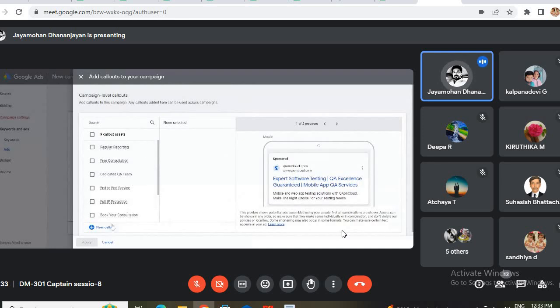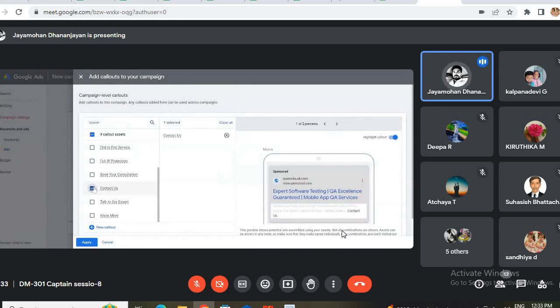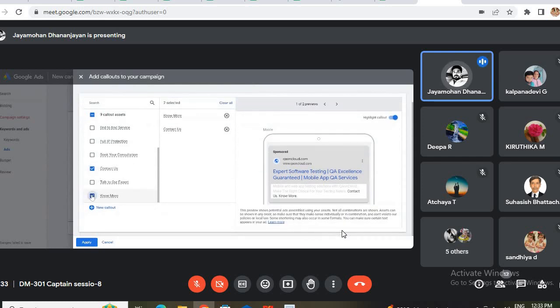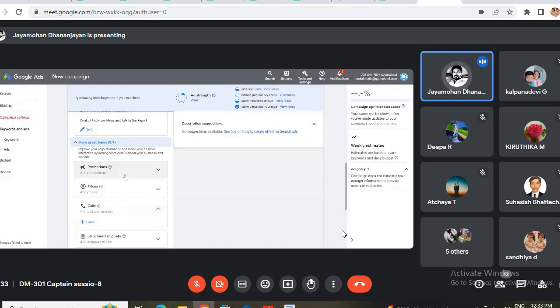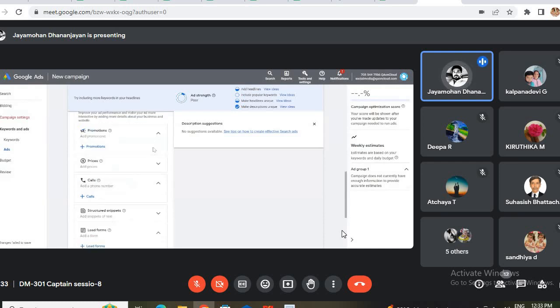Callouts. Callouts also, you can create a new callout, or you can go with the existing one. So here I'm selecting contact us, talk to us. These are the ones that I want to give. If someone clicks on it, they'll be taken to a particular link. So this is all done. You can ignore this most of the time. If you are looking for ad promotions, like giving any discount, then you can go for this.